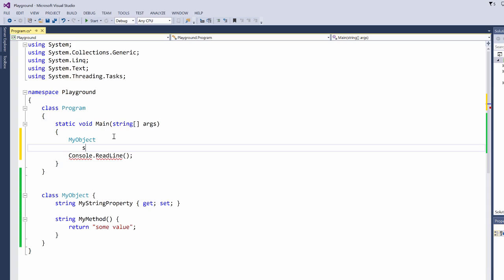This is similar to if you were to type string, some string, equals some value, but instead of using string we're using our own object, and we need to give it a name for the variable, then we need to say equals new my object and open and close the brackets. So what this is doing is creating an instance of a my object class. We're calling it my object.